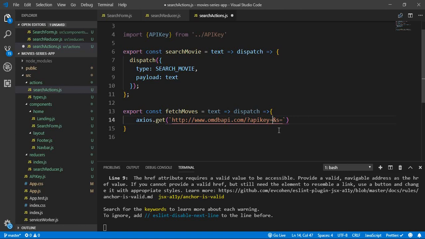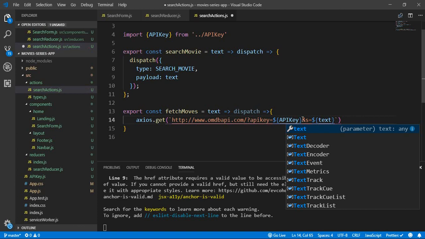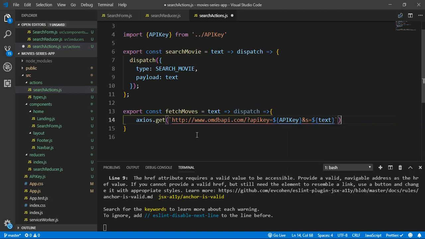So we need to insert the API key, so just do a dollar sign and curly braces. Then we can insert our API key inside here, so it takes the value of the API key inside here as a string. And after the s we need to put the text, so let's do a dollar sign, curly braces, and text. By that we call the API.